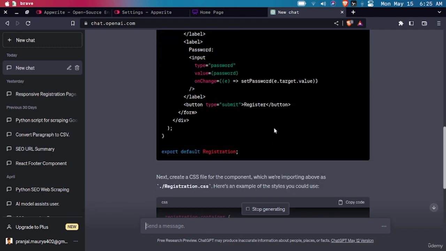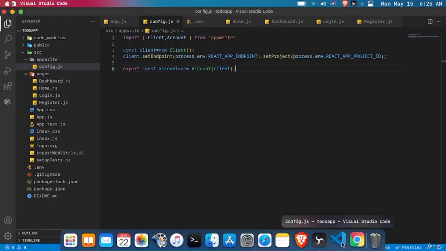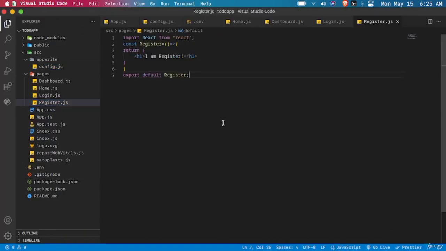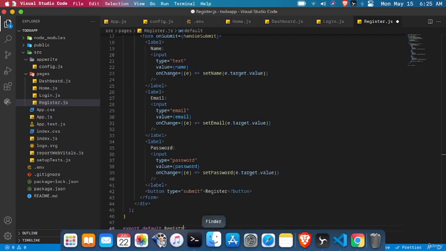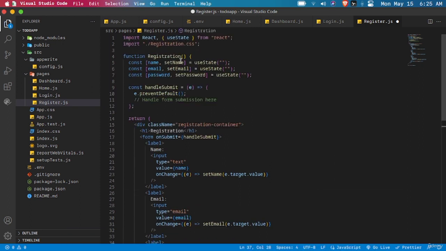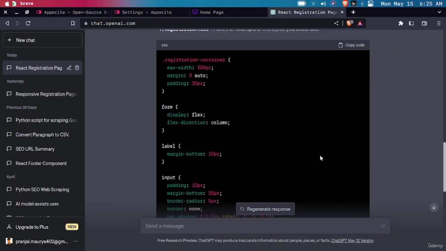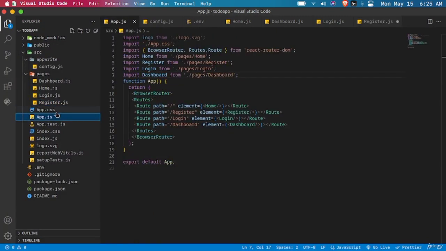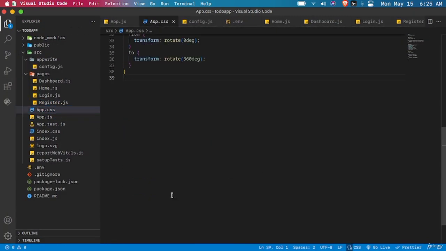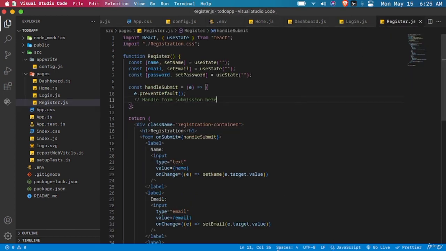So copy this component, and yeah, we have copied this, and go to the register and replace it. And as we have the register page, so rename it register, and here register, and also we have to add this CSS. So in app.css we will add this CSS. So yeah, Control S, and let's see if it is working.